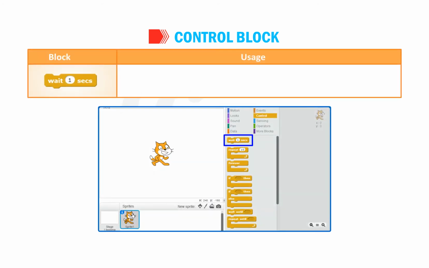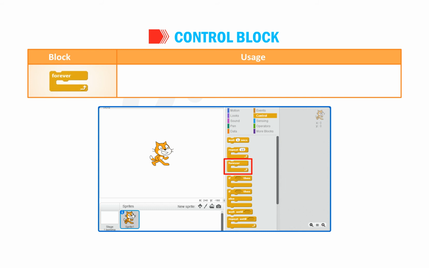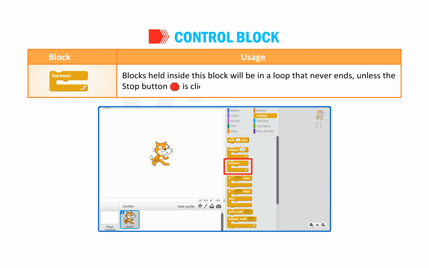Block. Wait 1 second. Usage. This block pauses the script for the specified amount of seconds. Repeat 10. Block. This block is used to repeat a script, a stack of blocks written inside it, a given number of times. It saves a lot of time and space. Forever. Block. Blocks held inside this block will be in a loop that never ends unless the stop button is clicked.